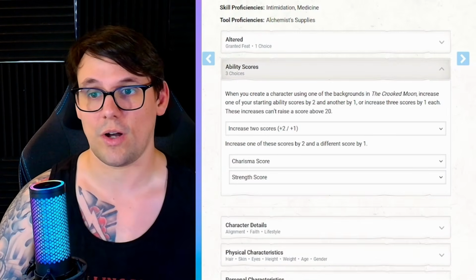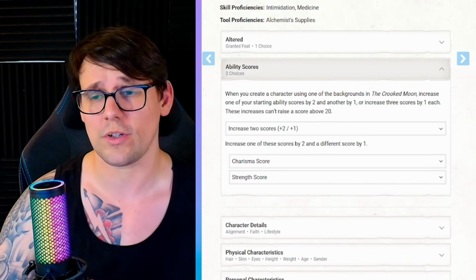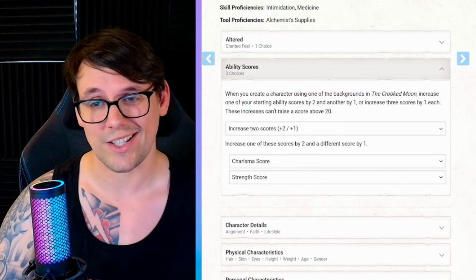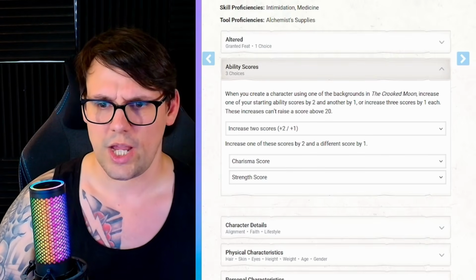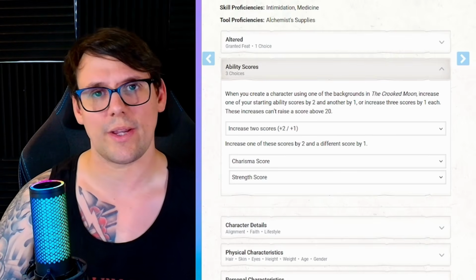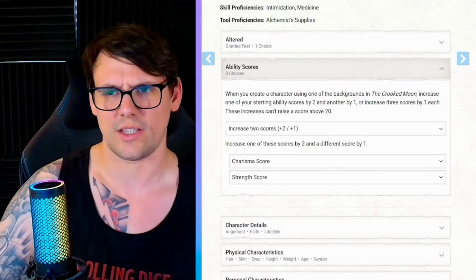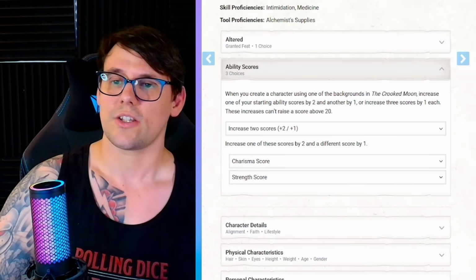We also get to put our stats anywhere because the Crooked Moon books are just built different. We're going to put our +1 into Charisma and our +2 into Strength. While I don't view Ken as being an especially charming character, I do think he is an undoubtedly intimidating one, certainly in the latter half of the series, so I think it's a good fit.